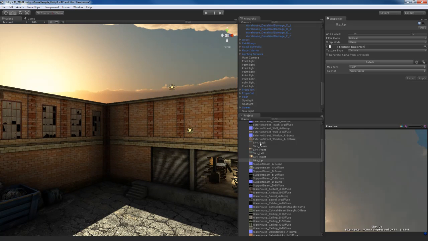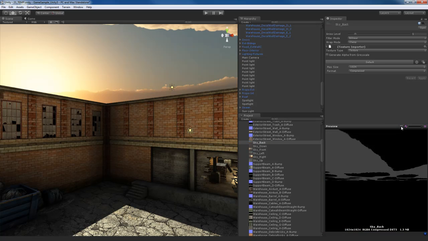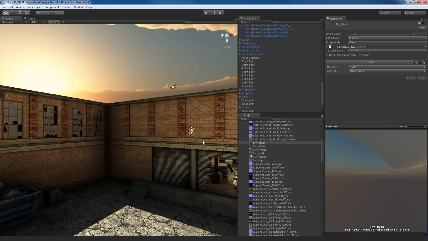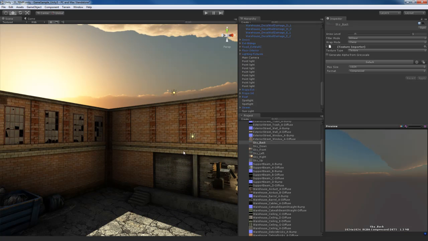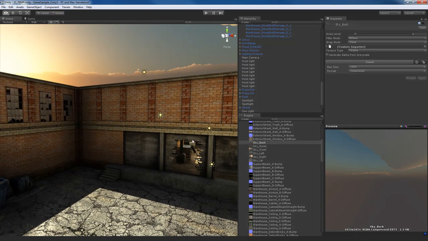Just a quick thing to note here: the skybox textures have alpha channels. Okay, alpha channels will help with certain special effects later, and we'll see that later when we get into post-processing effects. But we won't talk about that right now.